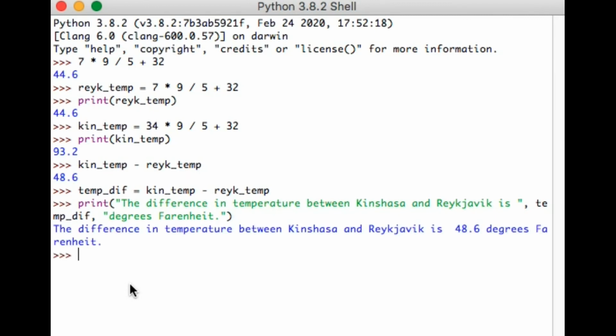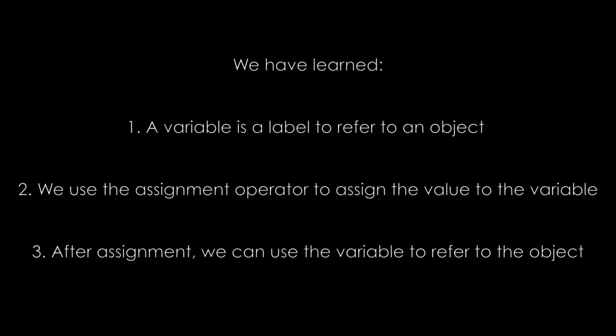So today we have learned that a variable is like a label we can use to refer to a particular object. We have learned how to assign the variable to a value using the assignment operator, and we have seen how we can come back and refer to the object again and again using the variable name.